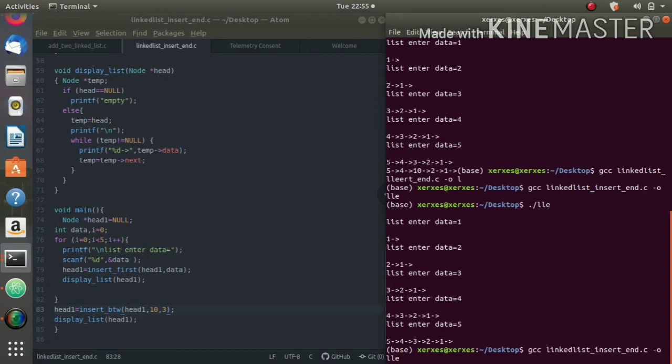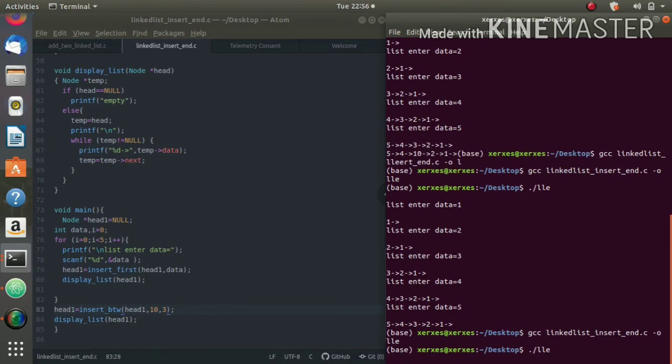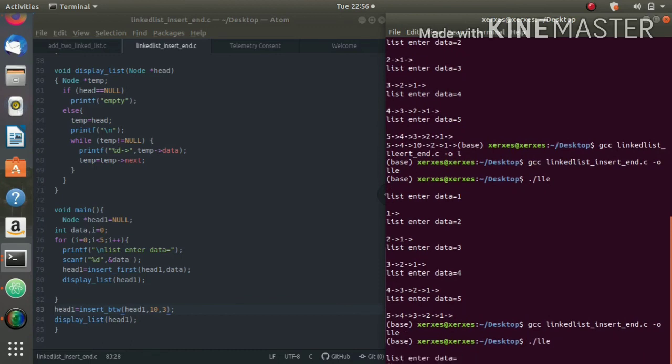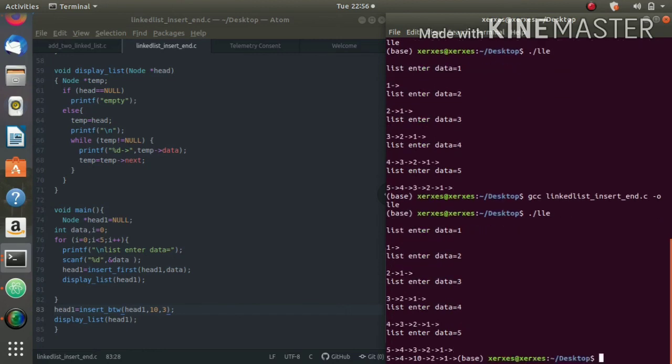So, GCC. I have already run it, so just now execute. This compiled successfully. Now I execute my program. Now I create the list. Okay, I have created my list, and I insert data 10 at the 3rd position.